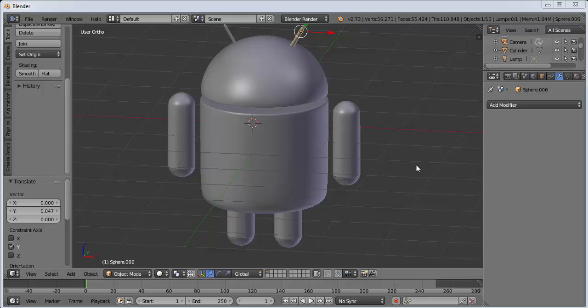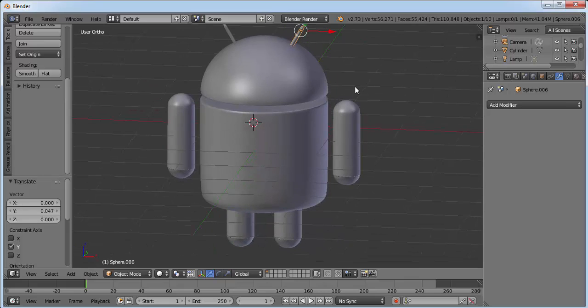What's up, guys? In the last two parts, we have created the head, body, hands, legs, and the antennas of our Android logo. And in this tutorial, I'll show you how to create the eyes.